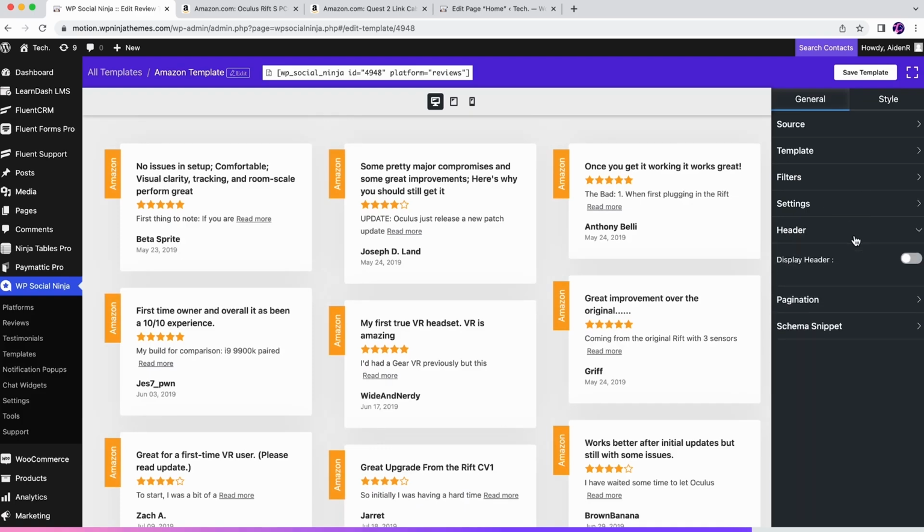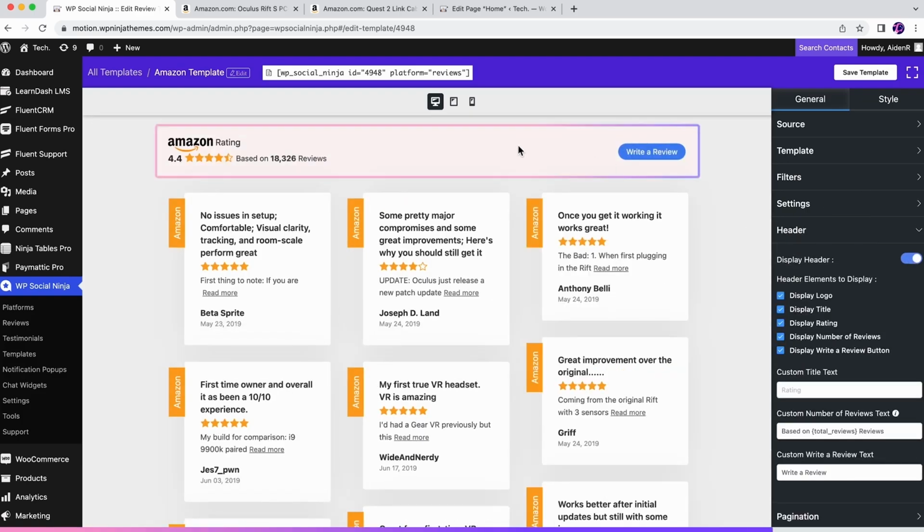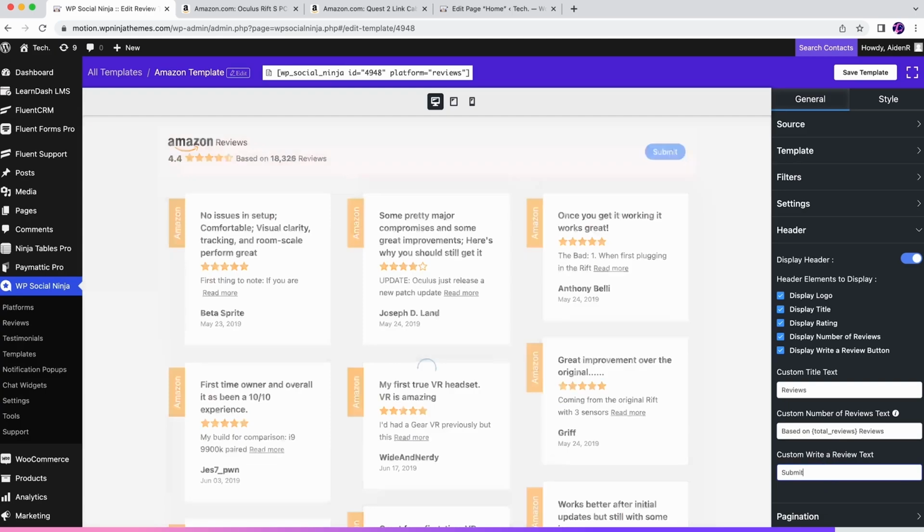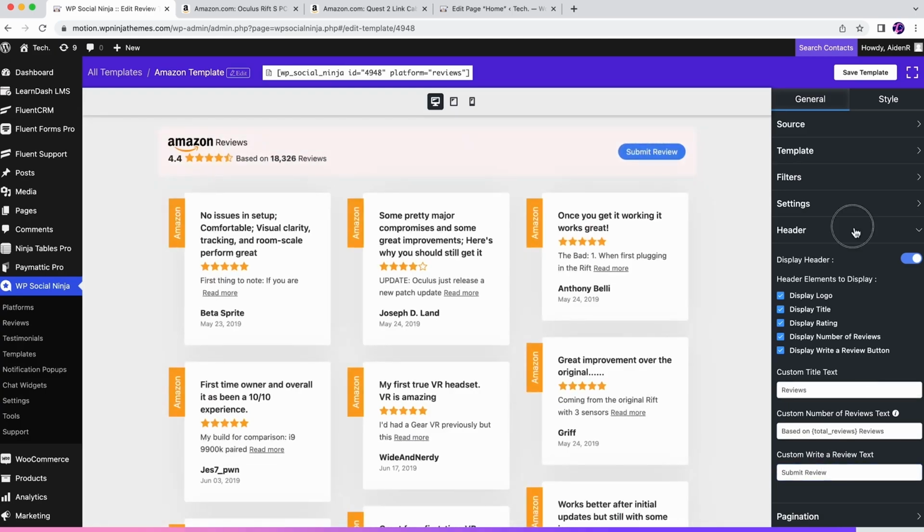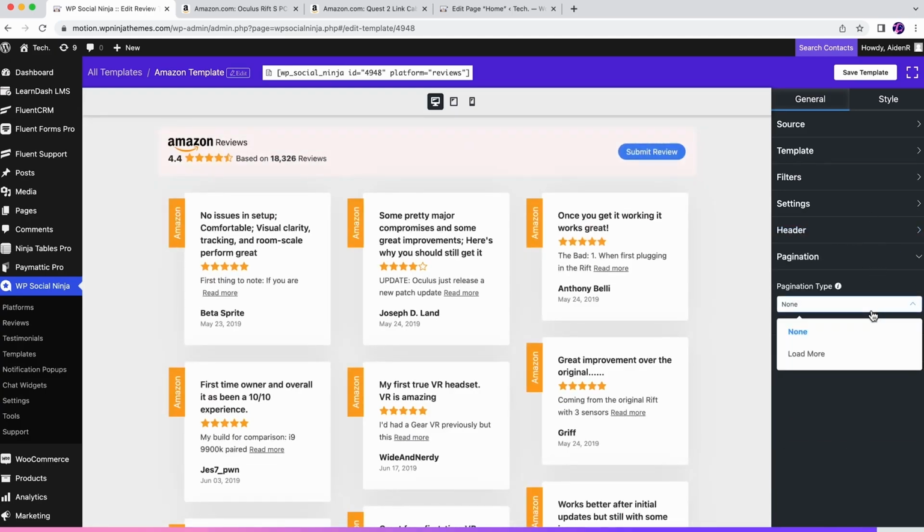Header is the next element. You see all this stuff right here? Depending on your taste, you may conceal or reveal each individual element. Toggle each option to know how you like your header. You can utilize the pagination to customize the layout even more.